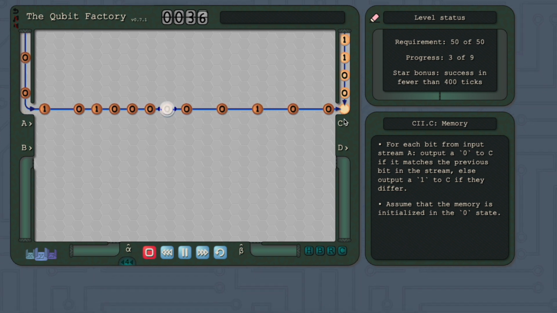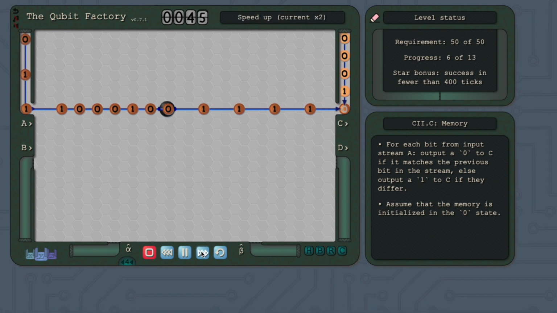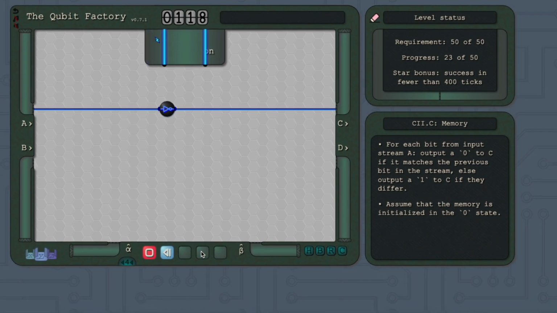Just through sheer luck we get some of the outputs correct, but we still get a lot of failures as well. And if we speed this up, we see that we fail the level.